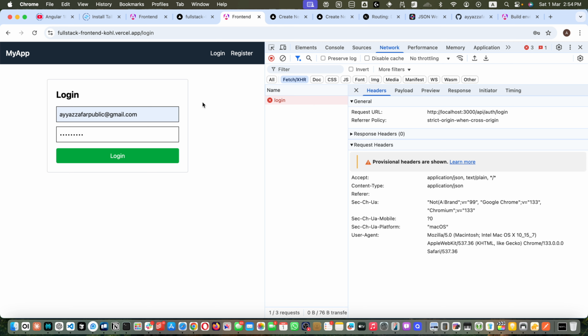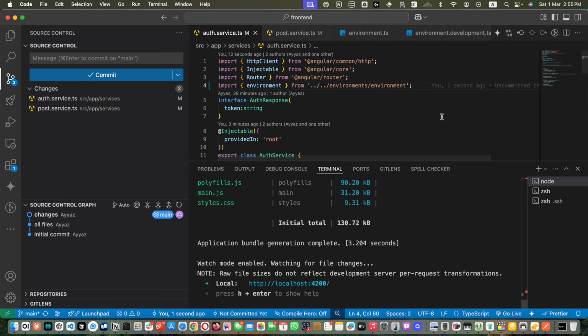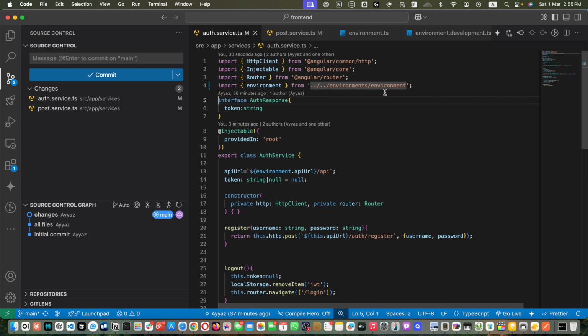The reason is that in the front end we are still using the localhost. That is incorrect. Okay, I found the reason. The reason was that we should not use the development one. Sorry for the mistake. We should keep it as it is.